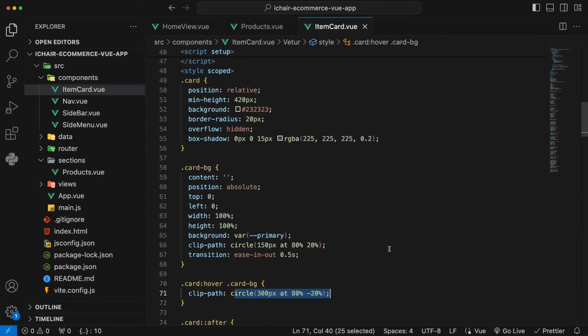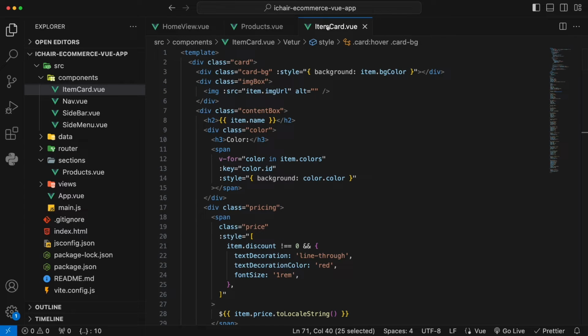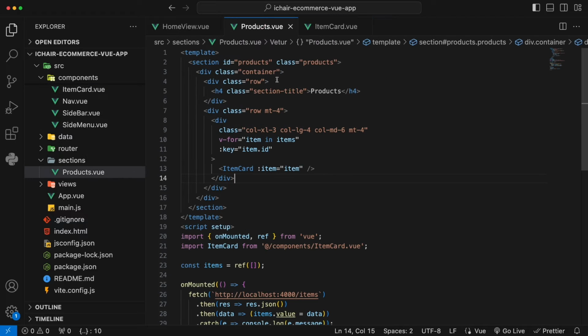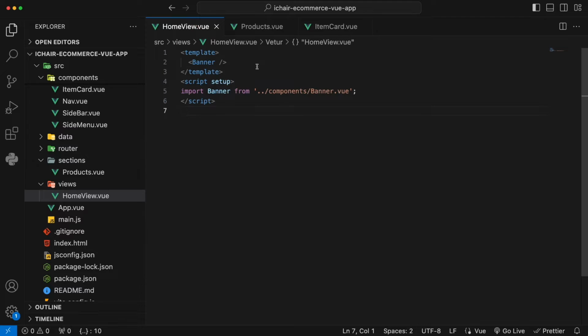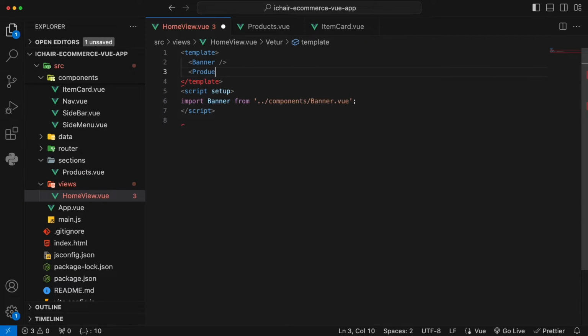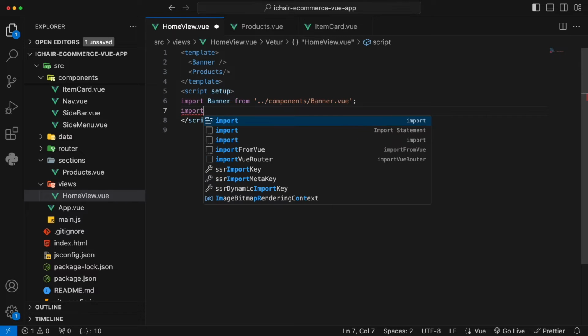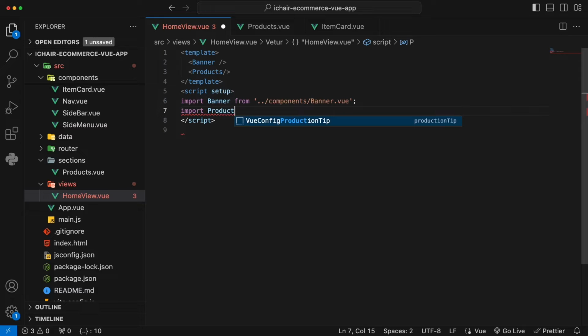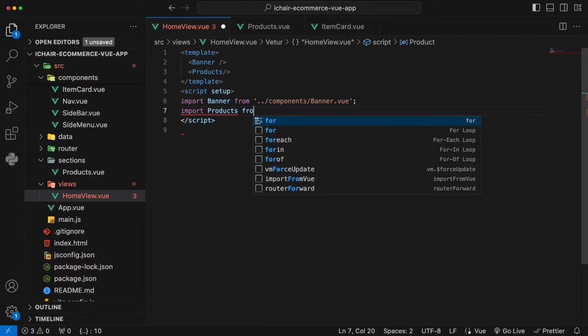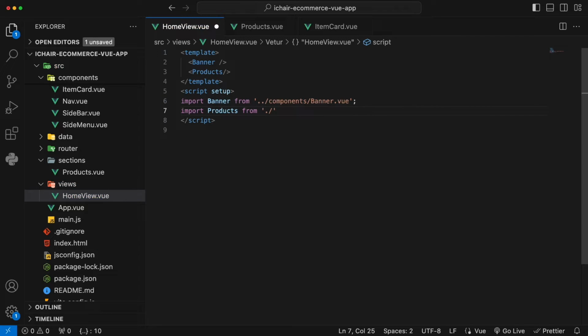And once we've done that, our next thing is to put our entire product section, which contains the child card, into our home view. So inside our home view, we go to the banner, below that we say products. Sometimes the auto import is not working. If it's not working, you just have to manually import it, which is okay for me. And we say products, and that one is going to be from the section view and products.